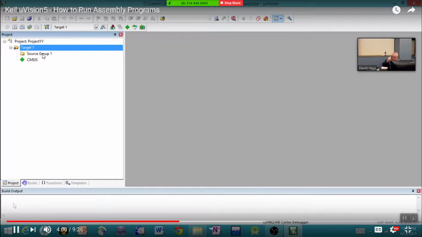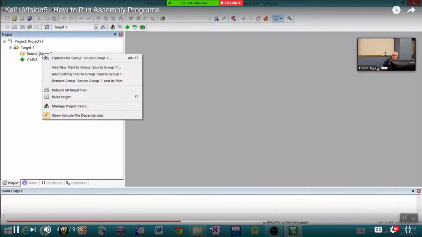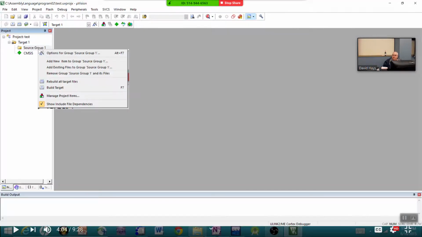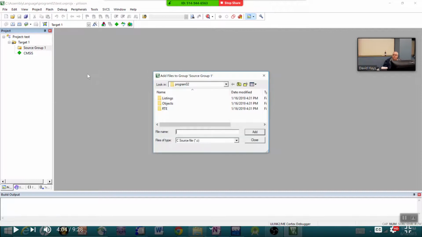So what you have to do is right click it. So right click Source Group 1. I got Source Group 1 here. I right click on it and choose Add Existing Files to Group, since they're not new. Now when this comes up, mine's in Program 2 which I created, but I don't see my files. That's because down here in Files of type, it says C source files. So it's looking for .c.